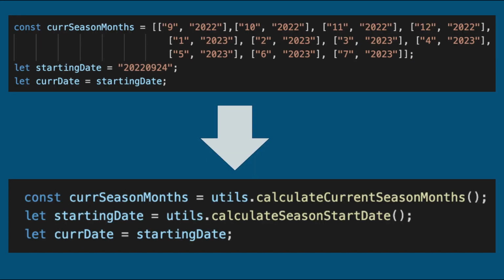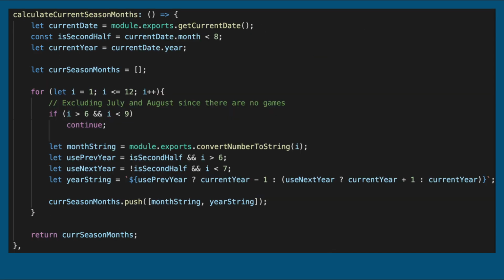So the goal of my code changes is to replace these static values with helper functions that will calculate the values dynamically. This first function is what the application will now be using to calculate all of the months of the current season in the same format seen before.